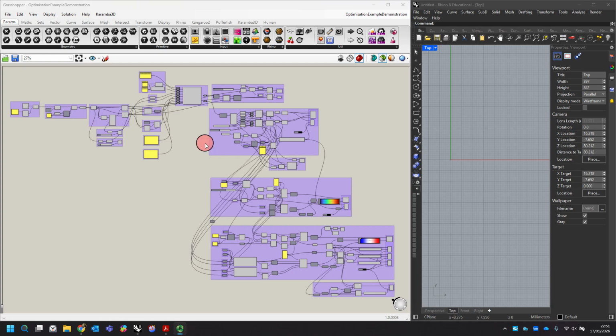Okay, so I'm picking up directly where we left off. So this is the previous beam example, the cantilever beam. The first thing I'm going to do is alter the setup in terms of the input, and then I'll demonstrate how we can use this Galapagos component.